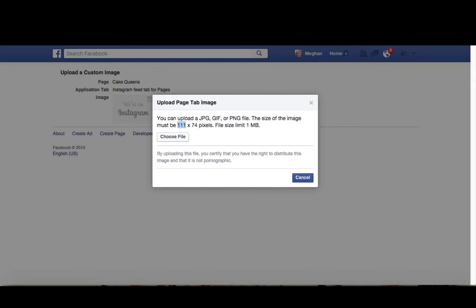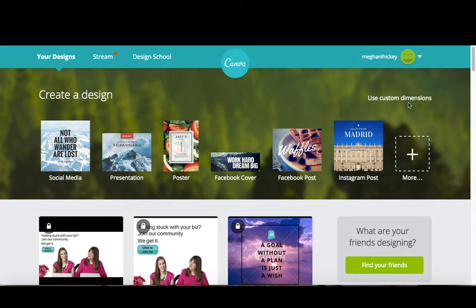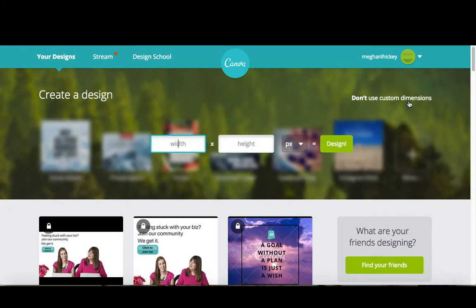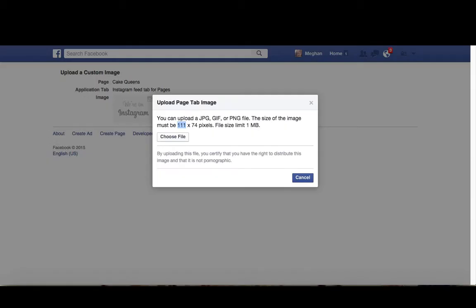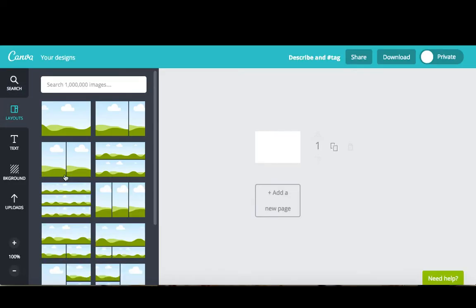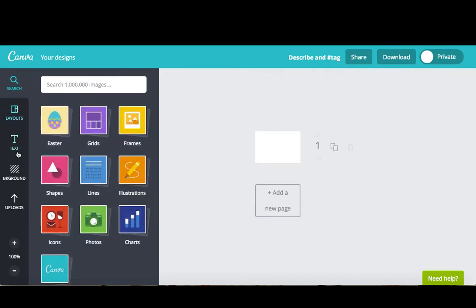So we're just going to go over to Canva here. We're going to use custom dimensions, 111 by 74. We're going to start a design. Just got to remember which one we're designing here. So we're designing the Instagram one. So I'm just going to do this quickly. Obviously you're going to take a little more time and care doing it.